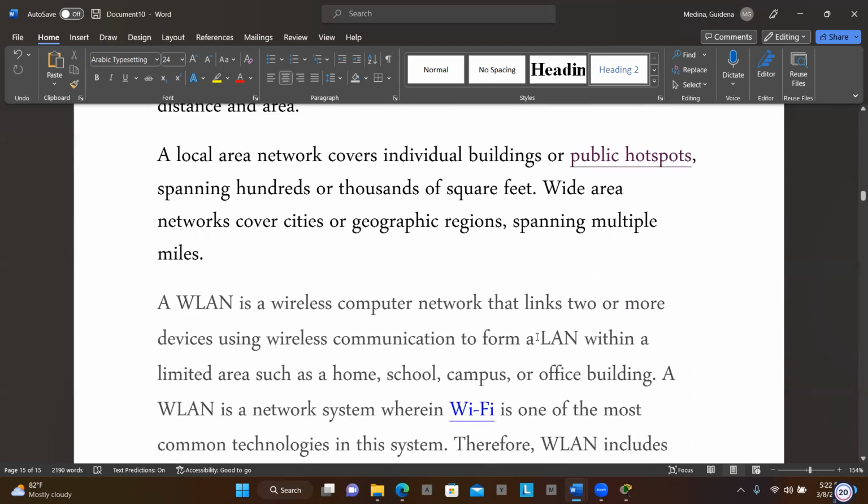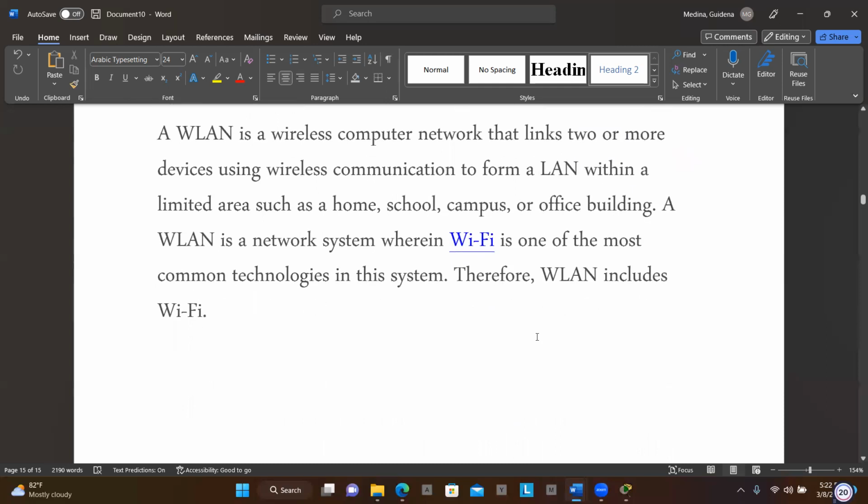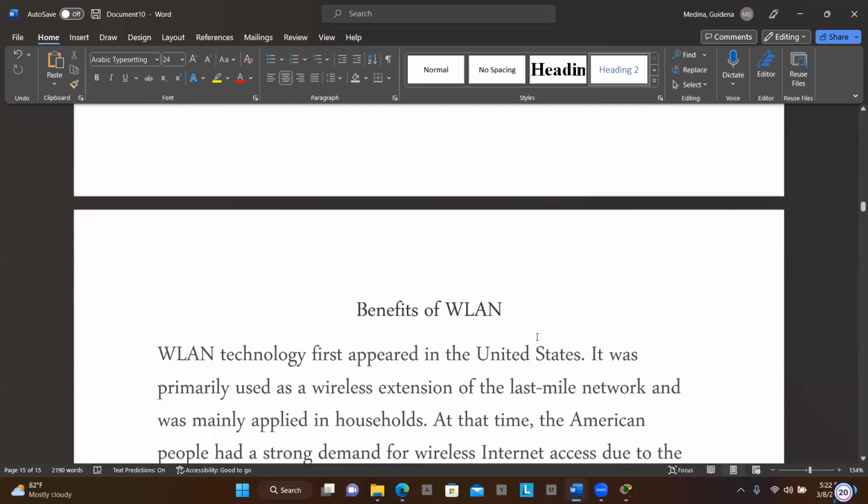A wireless LAN is a wireless computer network that links two or more devices using wireless communication to form a LAN within a limited area, such as a home, school, campus, or office building. A wireless LAN is a network system wherein Wi-Fi is one of the most common technologies. Therefore, wireless LAN includes Wi-Fi.